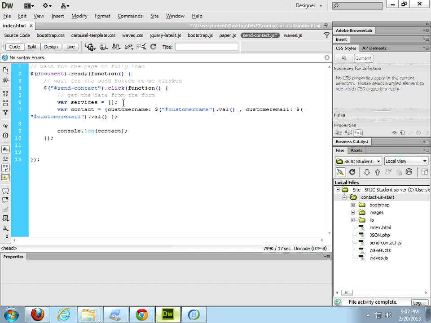Square braces are the syntax for arrays. By putting a square brace with nothing in it, all I'm saying is that JavaScript services is going to be an array. It's going to have more than one value. It could have mowing, it could have mowing and trimming, it could have mowing, trimming, and irrigation. It could have none of them, depending on what's checked. But the point is it might have one or more values.